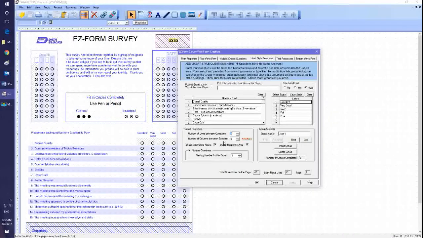On the number of columns between the bubbles, whenever you see this word AutoCalc in the wizard, that means that the software will automatically calculate the number of columns needed for your form, so you really don't have to do anything here. If you decided you didn't like the way that the software calculated those columns, you can come back into the wizard and change this number. So you do have a lot of control over how your questions look, but I'm going to leave that as AutoCalc.